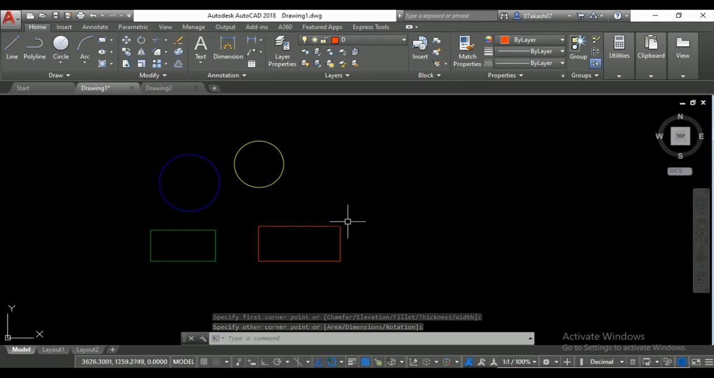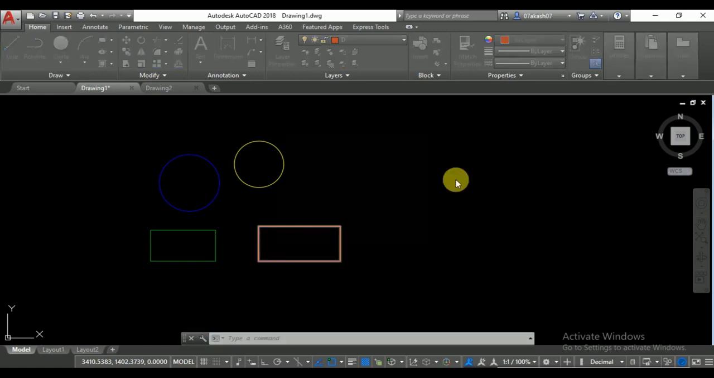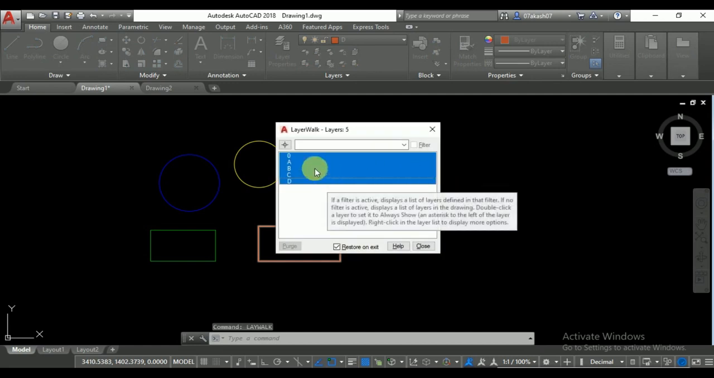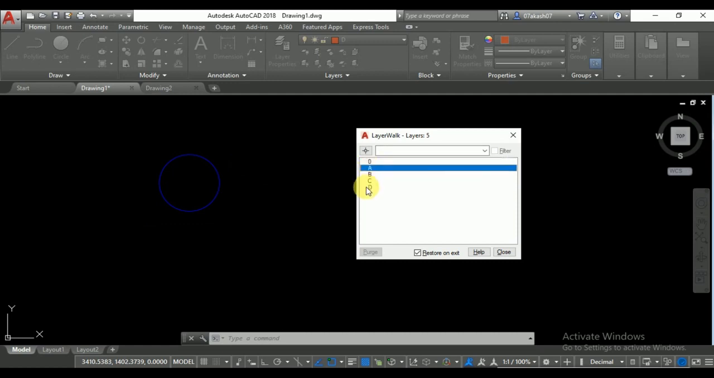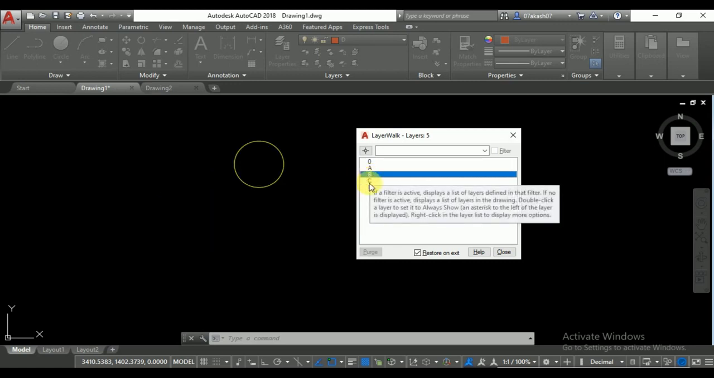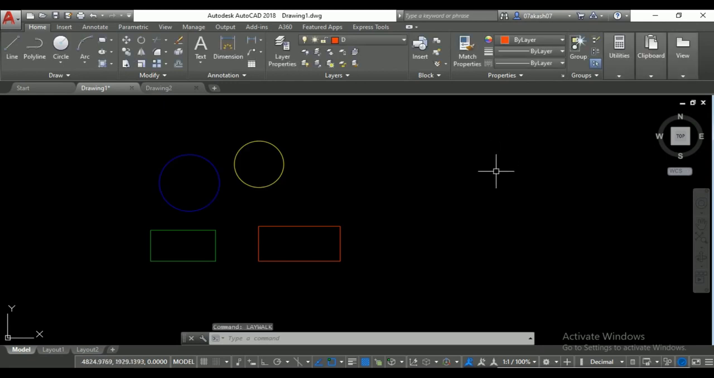If I want to go through which drawing is drawn on which layer, you can use layer walk. You can directly use the command LAYWALK, enter. Then you can see the list of all the layers you are using in the drawing. If I want to see layer A, just pick layer A. You can see only layer A is visible on the screen. If I select layer B, only layer B is visible on the screen. Similarly for layer C and layer D as well. So you can go through them quickly.